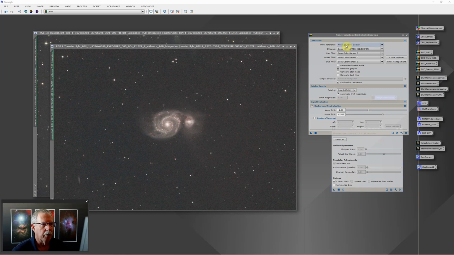So to start with, I believe it defaults to the average spiral galaxy. The sensor we're using is a Sony, so this is the Sony IMX 411, 455, and so forth. And the red is going to be the Sony color sensor R, same for G and B, so this is a one-shot color camera. And you can choose generate graphs if you want to see those, or uncheck that if you don't.